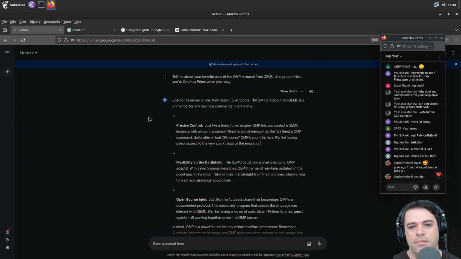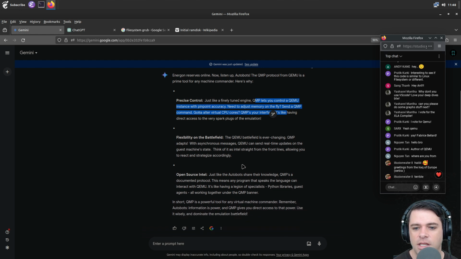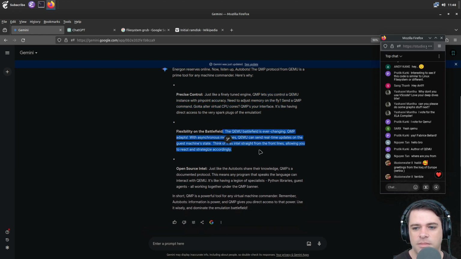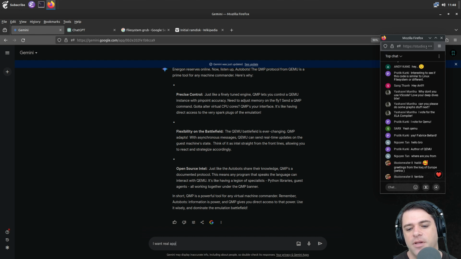And let's see what Energon reserves online. Okay, so precise QMP lets you control a QEMU instance with pinpoint accuracy, flexibility on the battlefield. You can send... I want real applications of when you would want to add QMP support to your application.